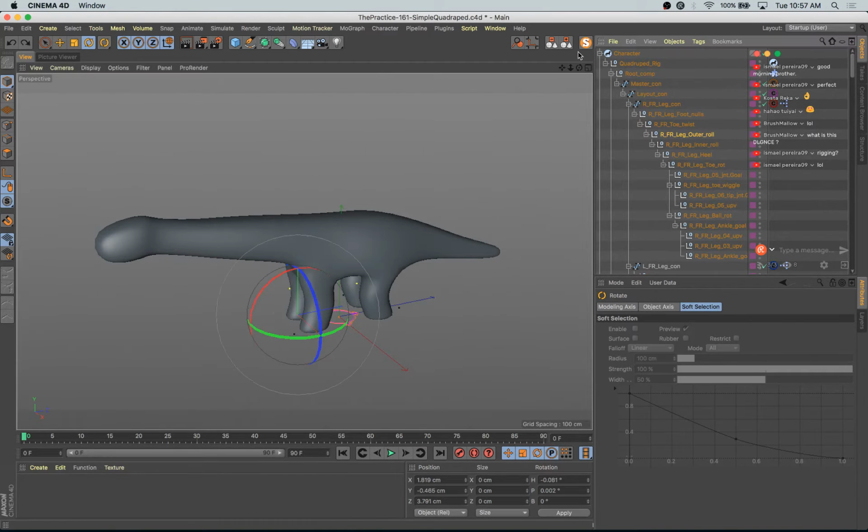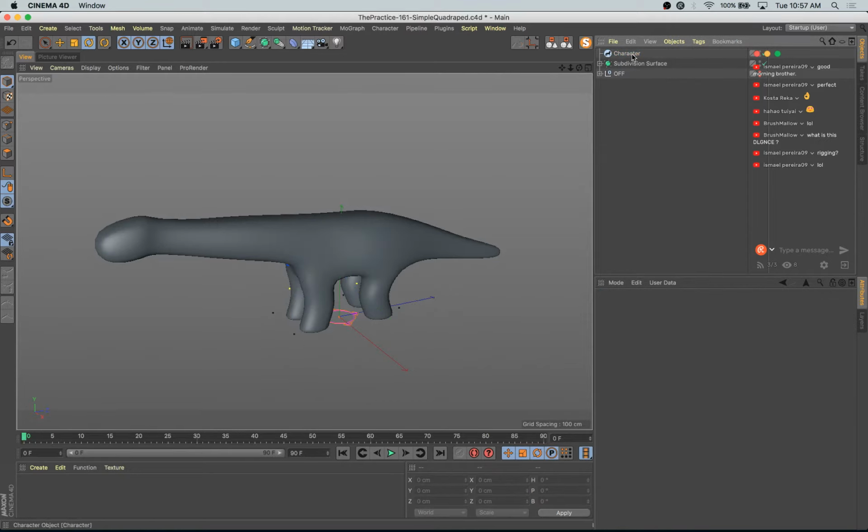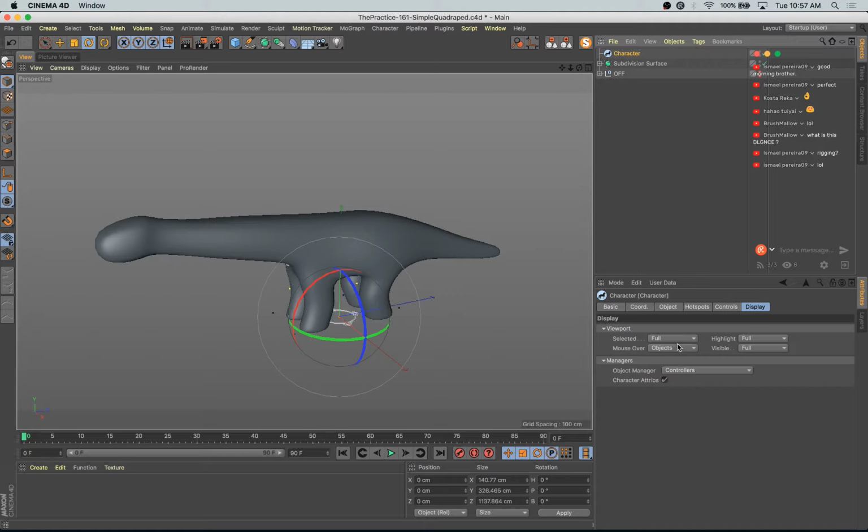Sometimes it's not useful to show the full hierarchy. So I like to do controllers. It's weird. Now everything disappeared.